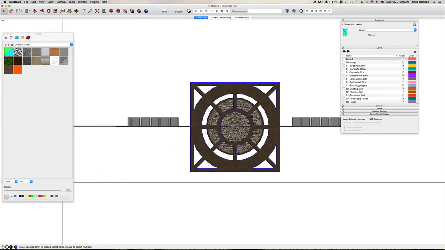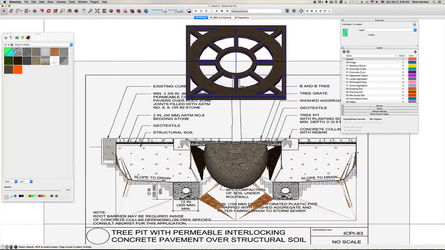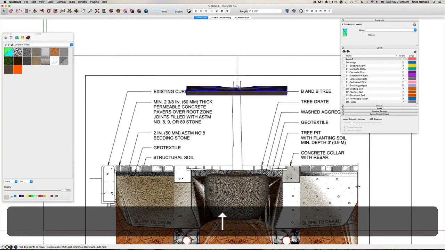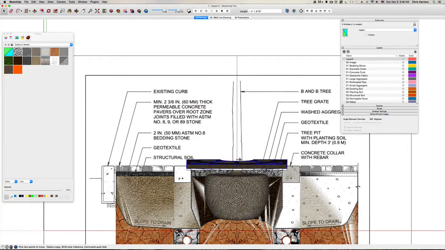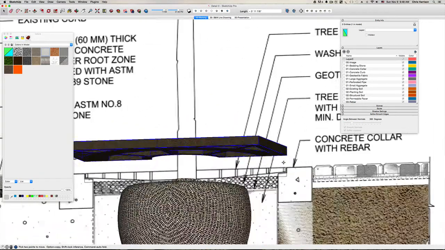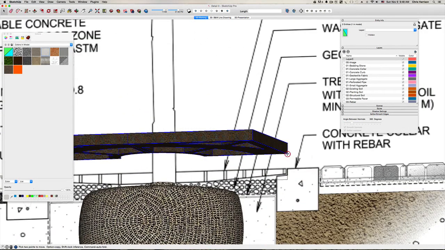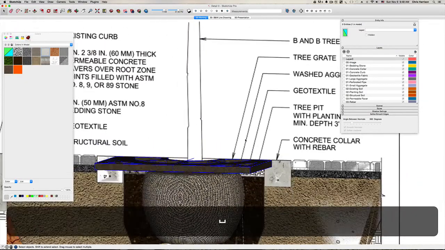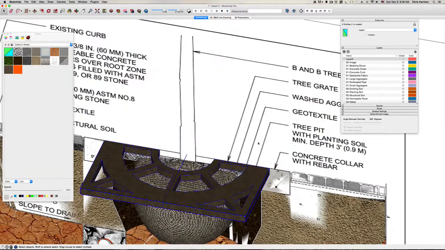All right. And when I have that, come up and lock the inference there and just bring it down. Lock the inference again, just bring it down until it touches that. All right, so now we have this thing dead center, so that makes more sense.